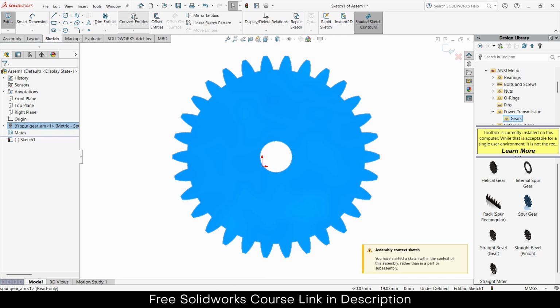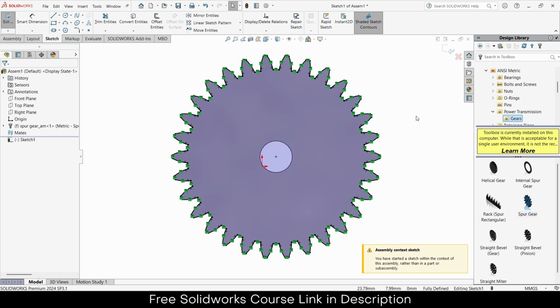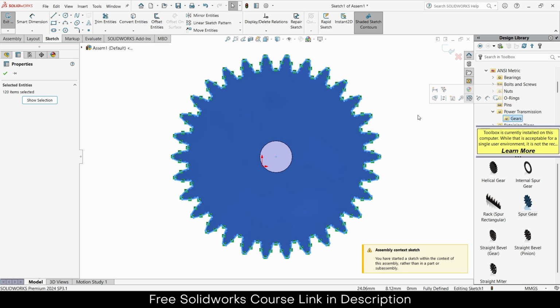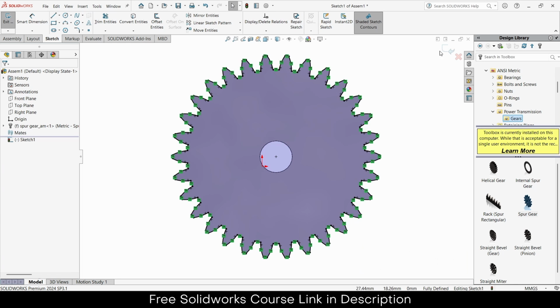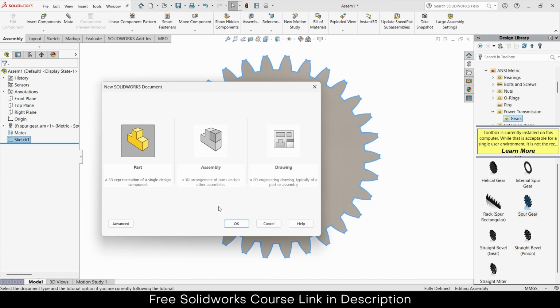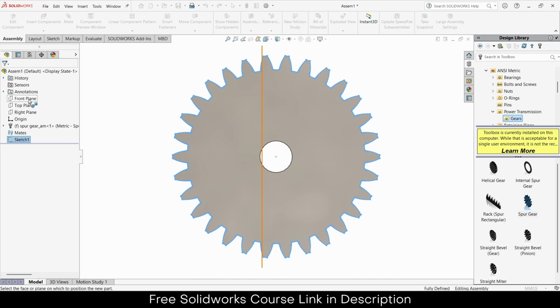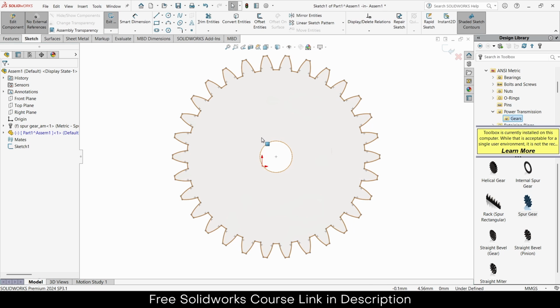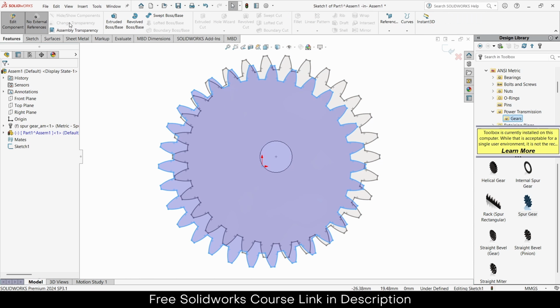this surface, click on convert entities. Now I will press Ctrl A, Ctrl C to copy it. Close this, exit the sketch mode. Now click on assembly, new part, OK. Select the right plane, press Ctrl V, extrude up to 5 mm.